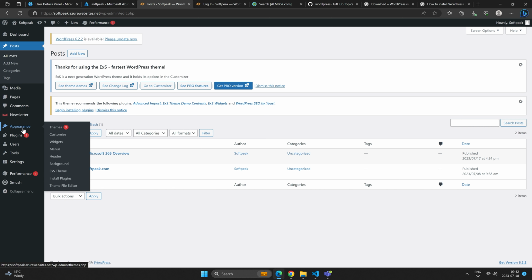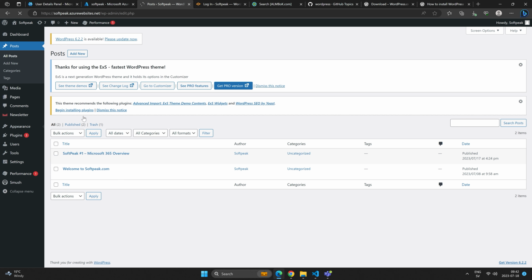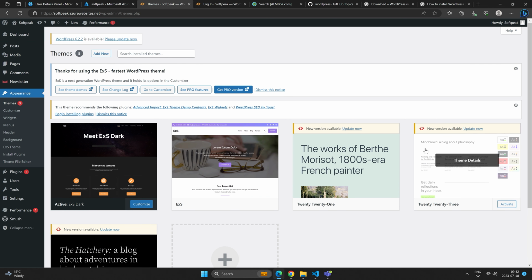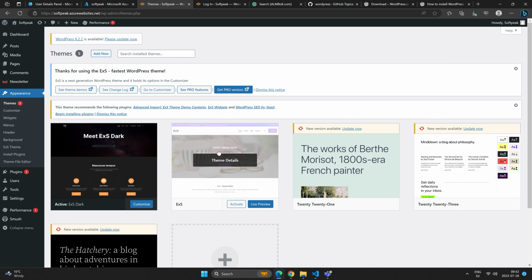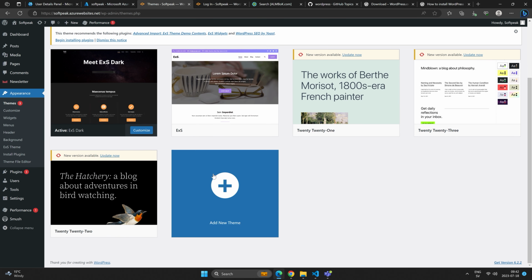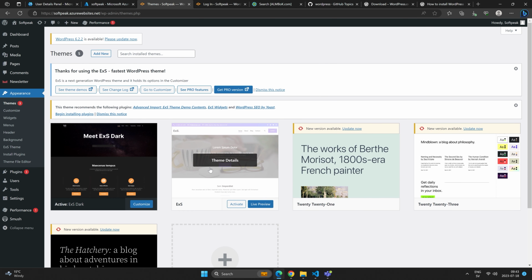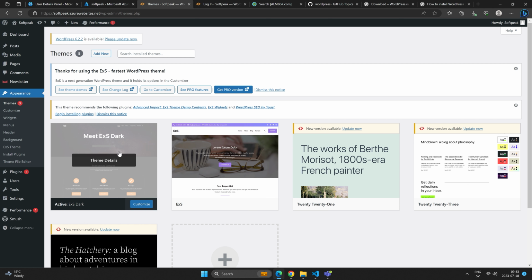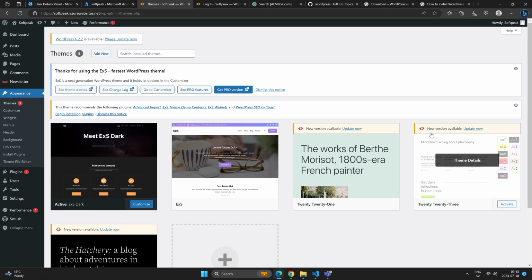I have the appearance, and I can change the themes. So you can see here what themes are installed. There is a bunch of themes installed out of the box inside WordPress, and I can make this site look like anything I basically want to. I'm using a standard searchable theme called EXS Dark for now in my setup. But of course, you can find whatever type of theme you would like to have.